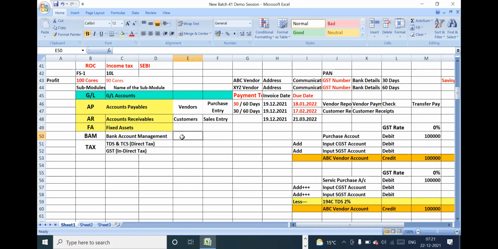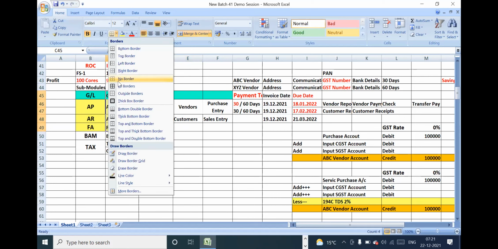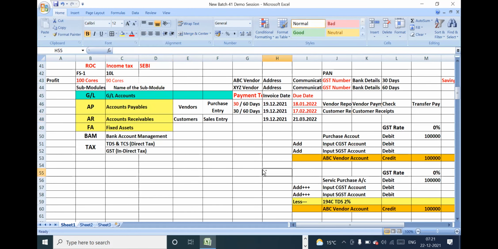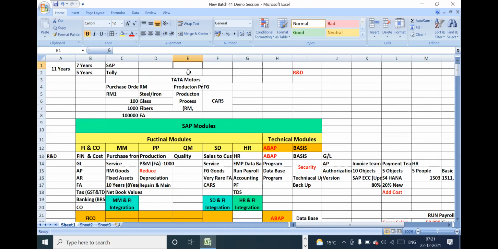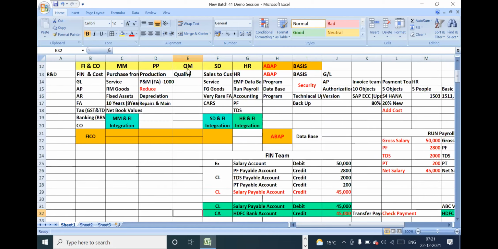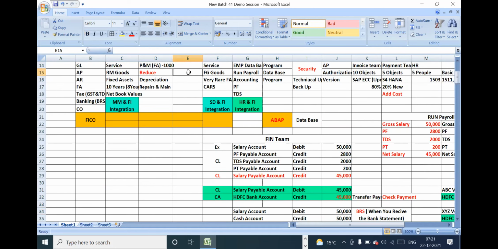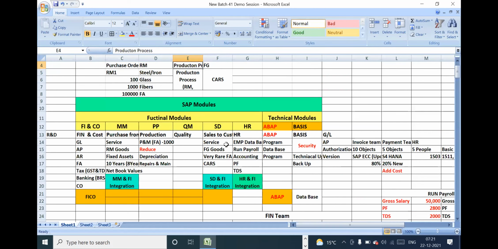So this is AP. AP is only for vendor payments, whatever we need to pay to vendors. It deals only with accounts payable. Okay, so accounts receivable deals only with customers. Already in the last class we mentioned this.